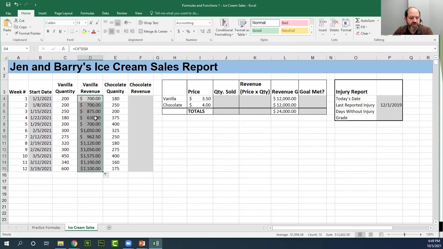Let me double click on each of these cells to see. So you can see in week 4, I've got the quantity 180 times the price of vanilla, which gives me my vanilla revenue for that week. And so it's working. So that's the value or the purpose of having relative and absolute references in your Excel formulas.